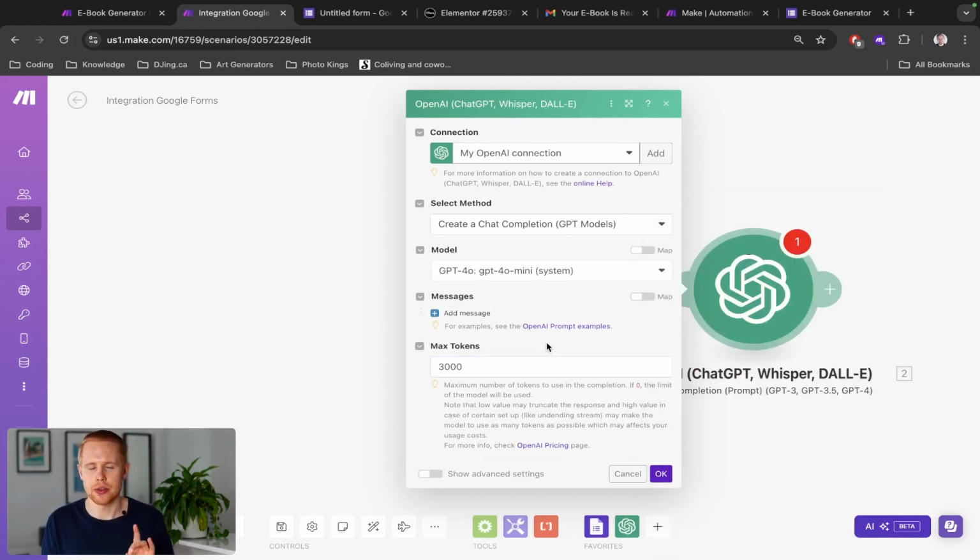Tokens is just another way of saying how much this is going to cost. OpenAI charges you on a token basis, so the more tokens that you use, the more money it's going to cost. Okay, awesome.